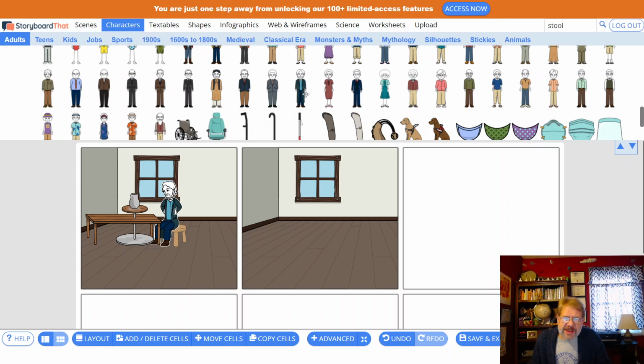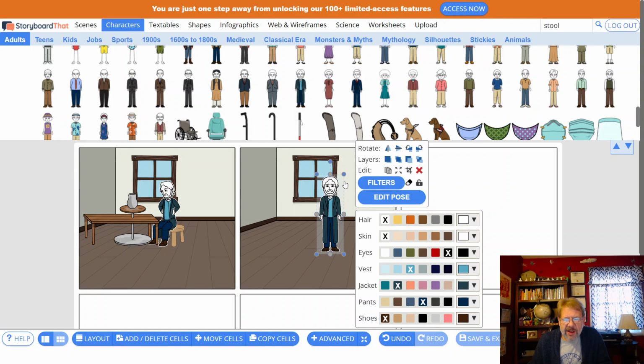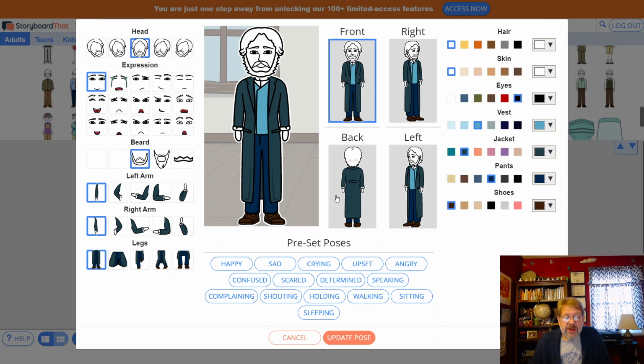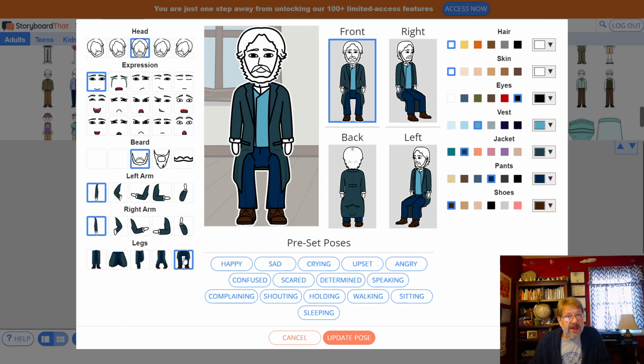I chose this guy because even though my hair's not really that long, he's got a beard and he's got the sweater on that I like. And so then once we choose the character, we can then edit it as well. So the first thing you should recognize is my guy sitting down because he sits on a stool.